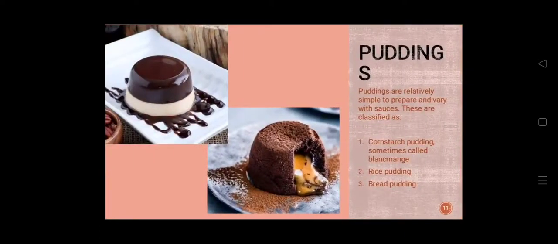Next type of dessert is the puddings. Puddings are relatively simple to prepare and vary with sauces. These are classified as number one, cornstarch pudding, sometimes called blancmange; rice pudding; and the bread pudding. One example of puddings is the black sambo.